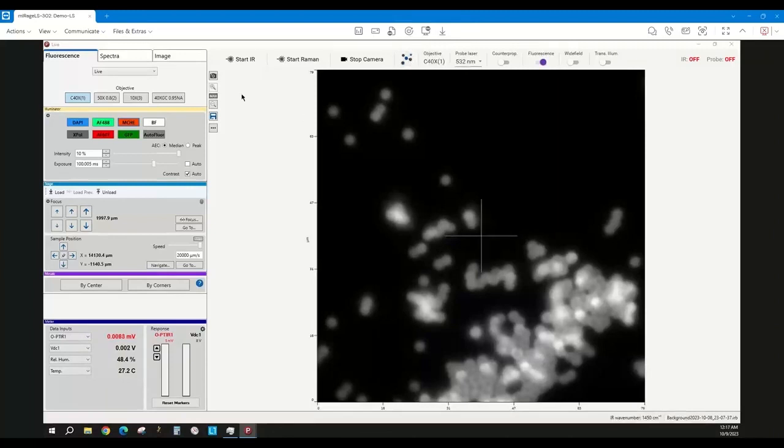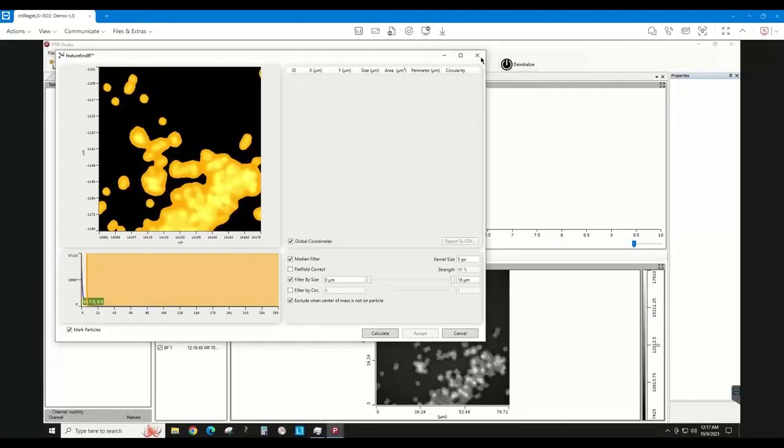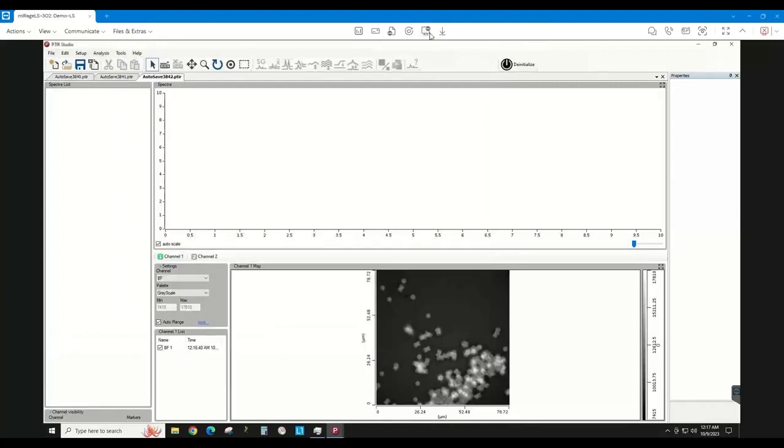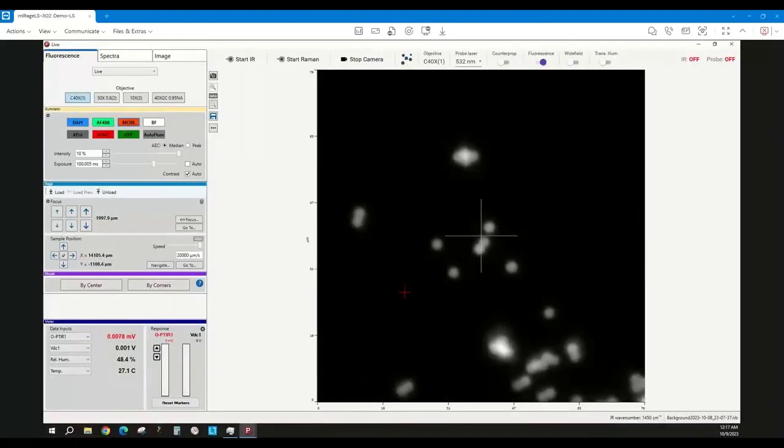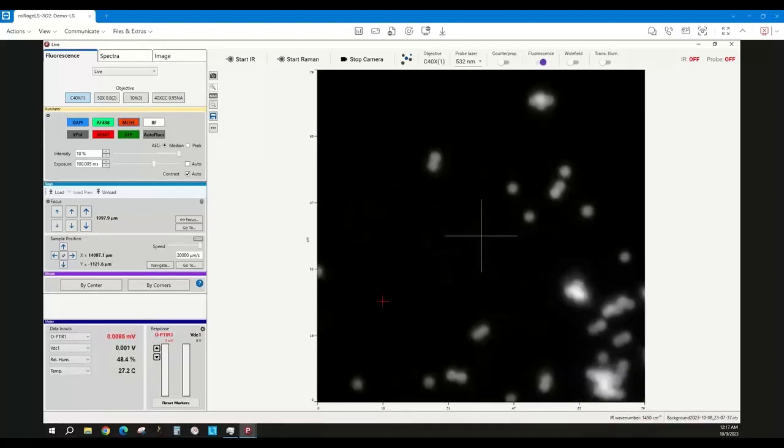I don't want to work on this cluster here. Let me go back and turn that off. So the cluster, why don't we go find ourselves some more nicely isolated particles.